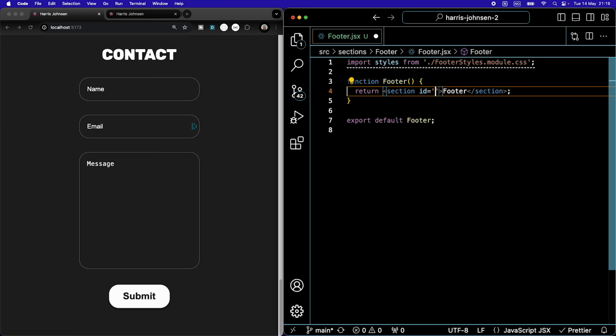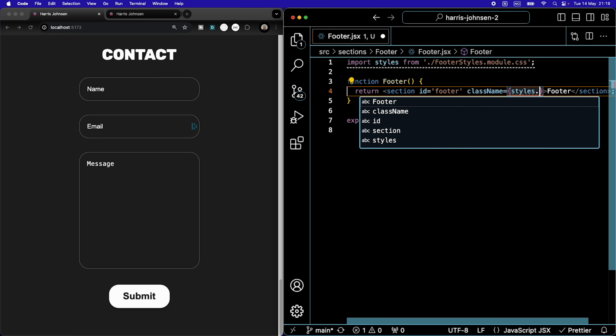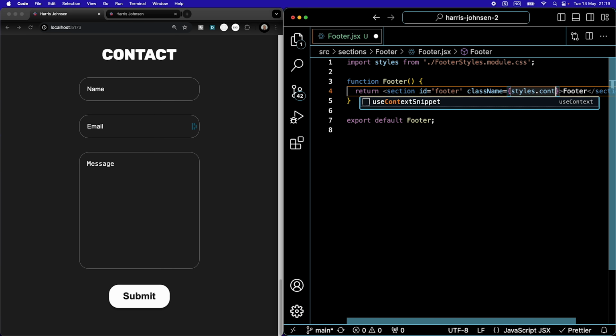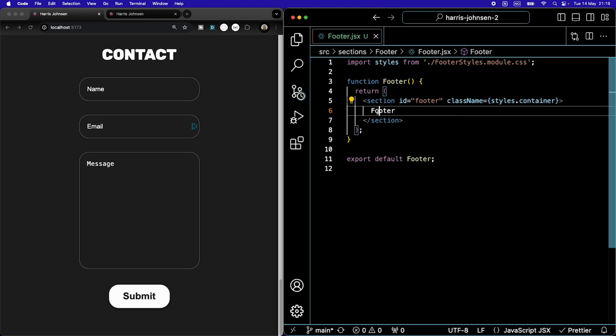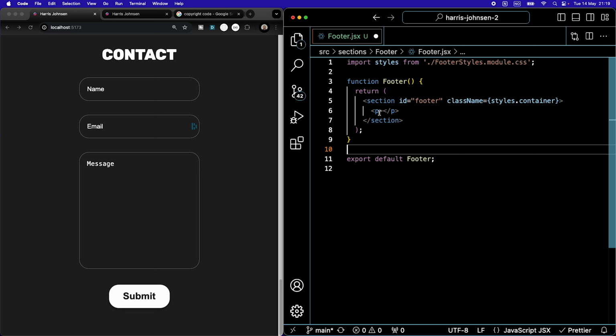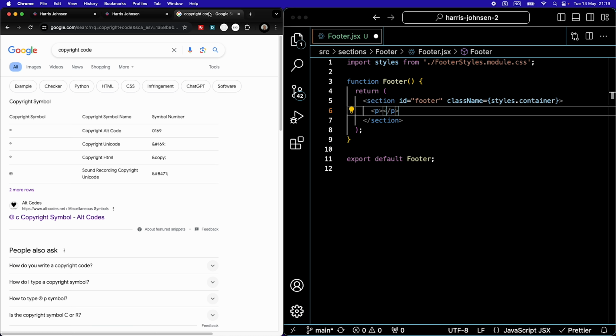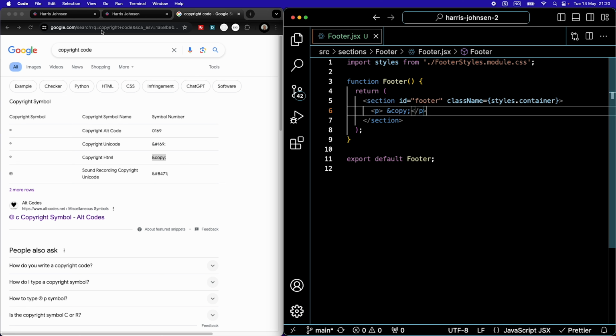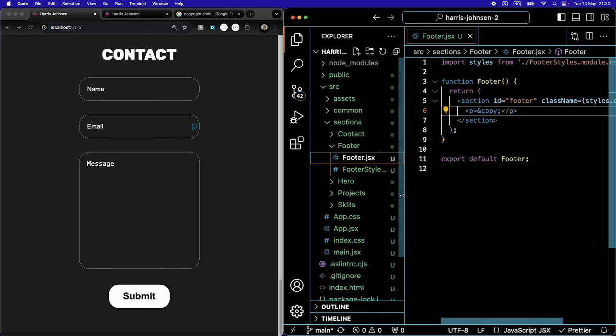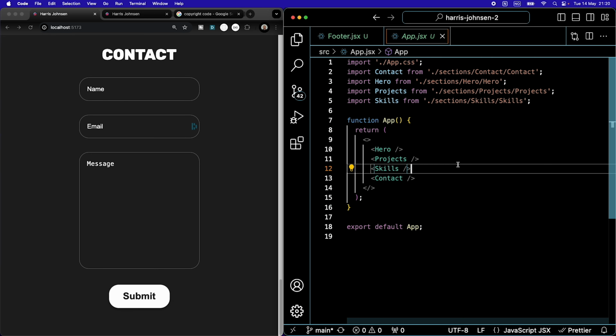With an ID of footer, class name, referencing the styles, container, and the paragraph. And then we need the copyright code here. So just Google copyright code and you can get this one, and copy. If we paste that there and copy, and then let's add that in our app.